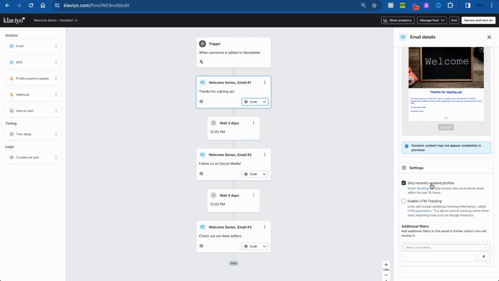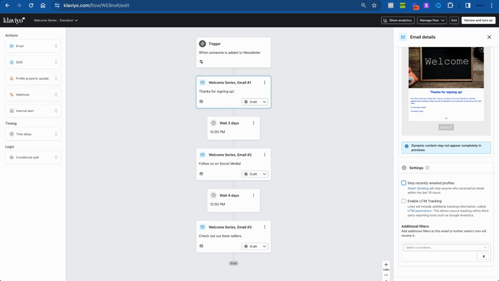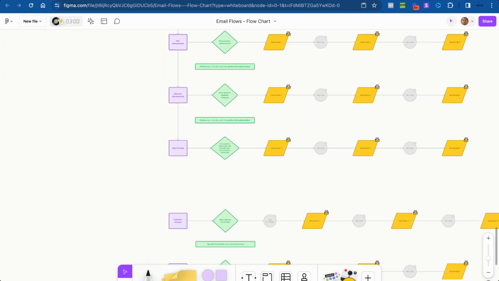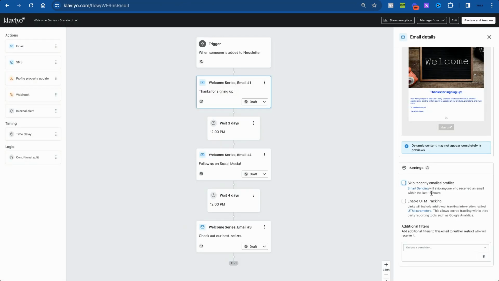So one thing to note right here is smart sending. You want to make sure this is turned off. The reason is that your welcome series and other flows are high priority flows. They're very personalized to where the customer is in the customer journey, just like we see here. And they're arguably more personalized than campaigns, because they're tracking a specific area the customer is traveling through. So for example, if you turn smart sending on for an abandoned checkout email, it's going to skip those people who received an email within the last 16 hours, or whatever you have it set to. And that's a problem because those people who abandon checkout are right on the brink of making an order.